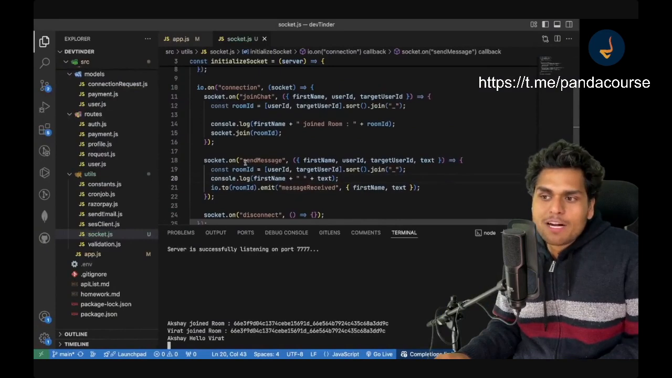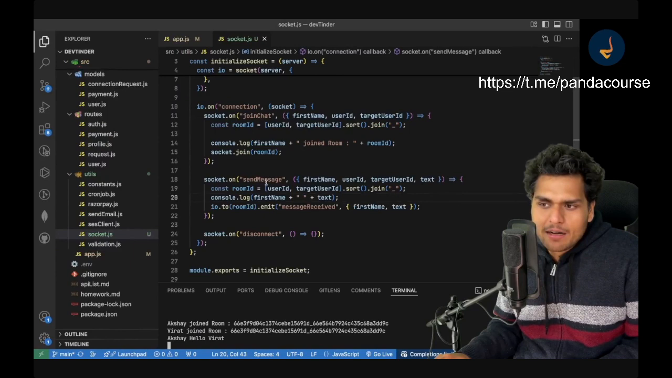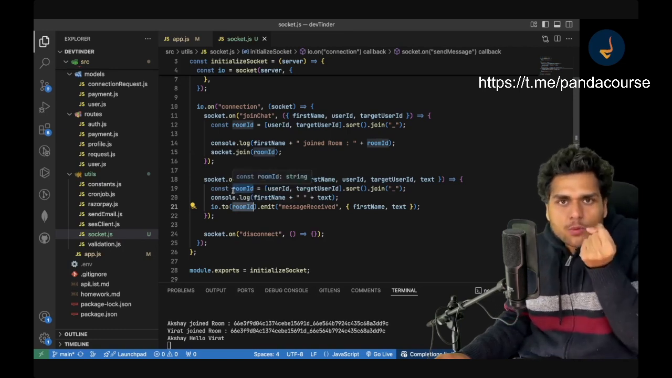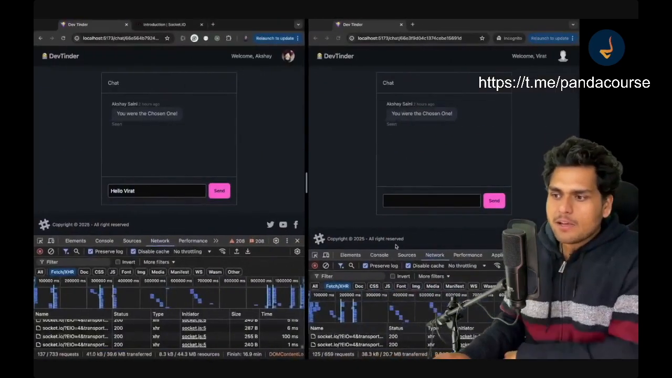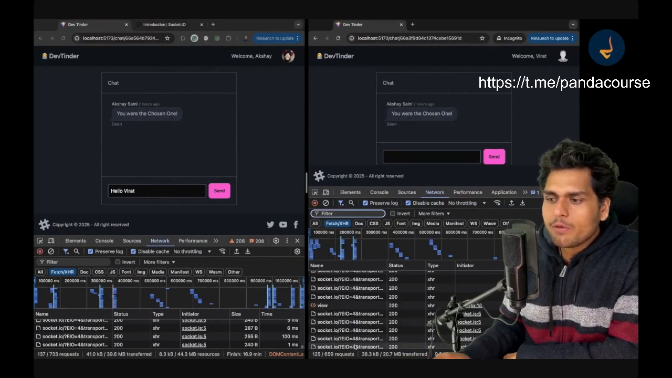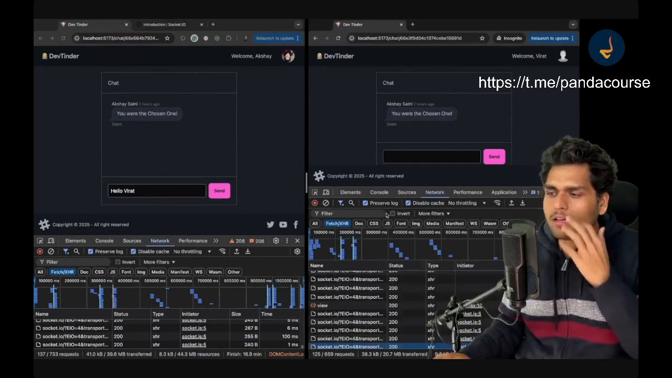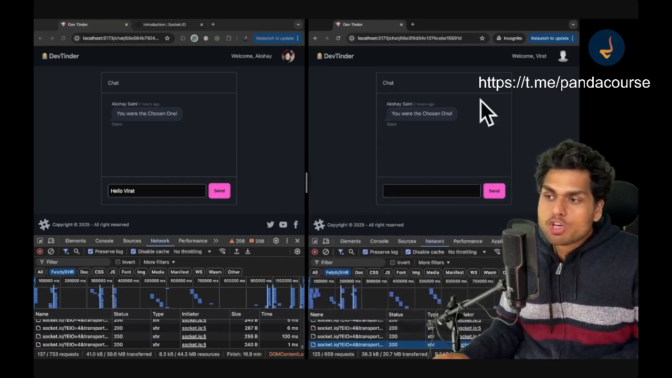Basically, whenever we send a message from the front end, we have received it on the backend and transferred it to the room. Now suppose Virat Kohli has got this message. See, Virat Kohli would get this message over here. I'll show you later on. But what I'm trying to say is, Virat received this message, but I want to show it over here.